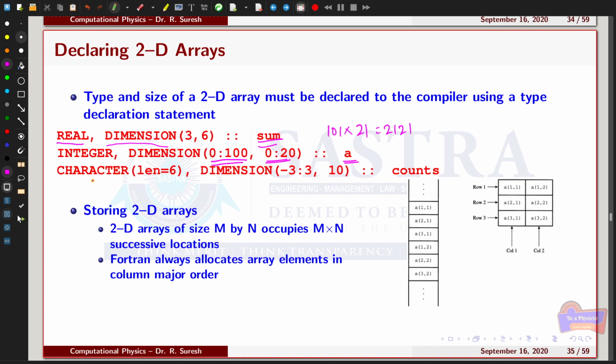So the third example consists of the character variable with the array count, which declares an array of 7 rows. That means -3 to +3 gives 7, and it has 10 columns. So in total the array has 70 elements. The array type is a character variable type, and each element has a capacity of holding 6 characters. So it is also legal to include a character array.